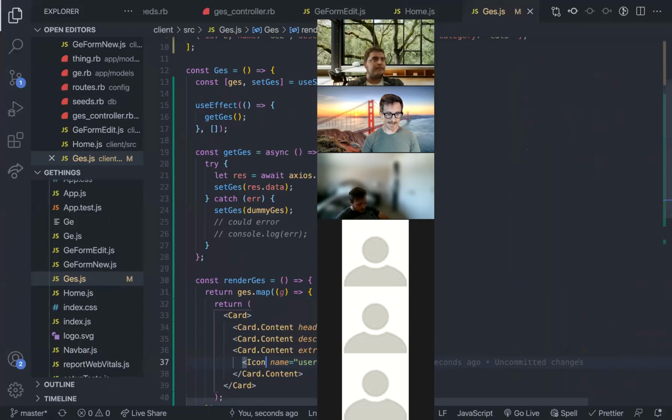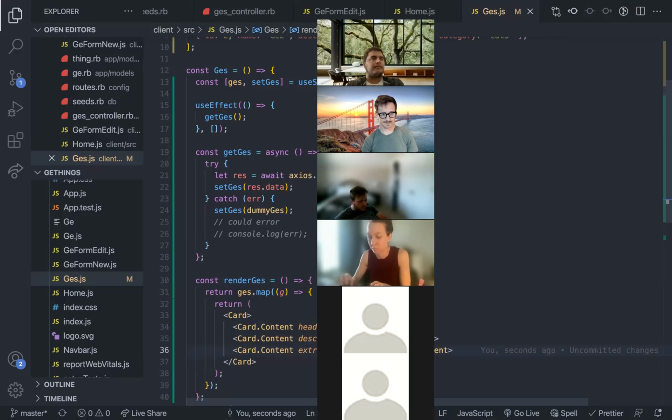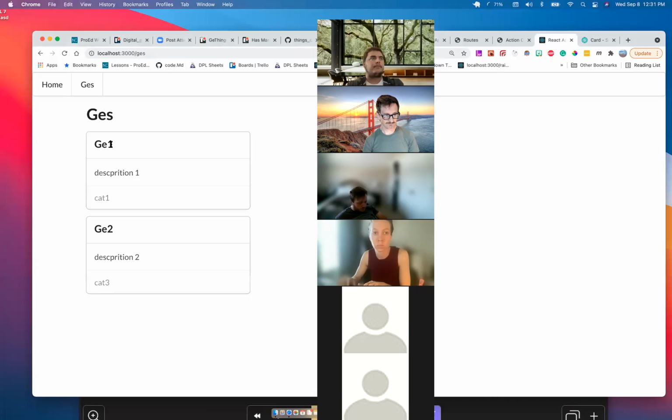So then instead of the header, this could be my G dot main. The description could be my G dot description, probably would make sense there. And then here, maybe I don't need an icon for that. I just do in here a G dot category. All right, and that looks decent.